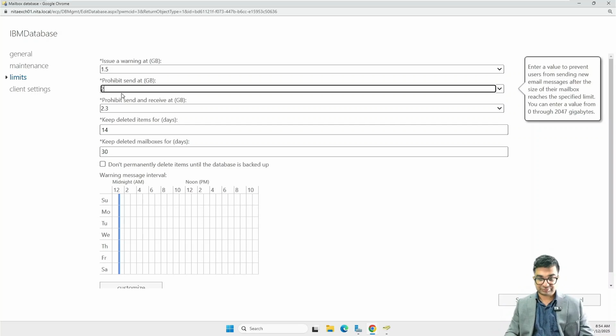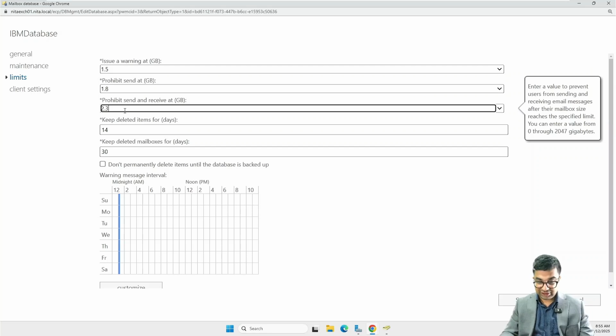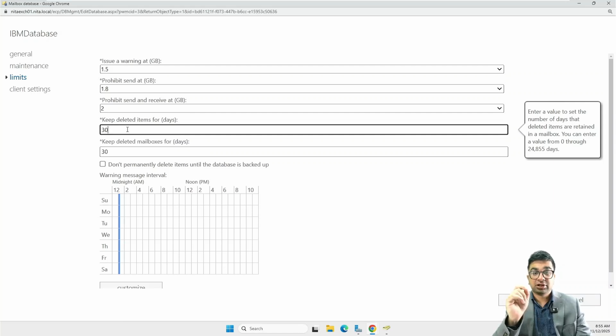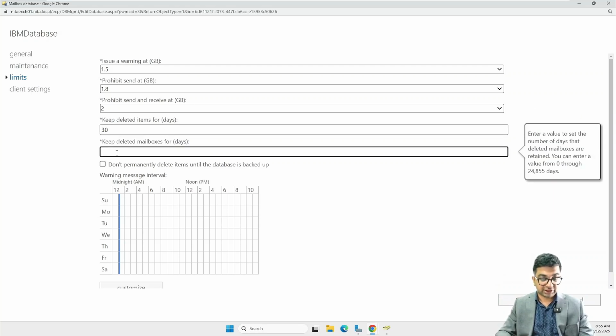So now for this one, the prohibit send, I'm setting it at 1.8 GB. Prohibit send and receive will be at 2 GB. I'm going to keep the deleted items for 30 days. So that means if I delete an email, that email will still be available in the recycle bin or in the deleted items folder for up to 30 days. After that, the email is gone forever from the servers. And lastly, keep deleted mailboxes for 90 days.